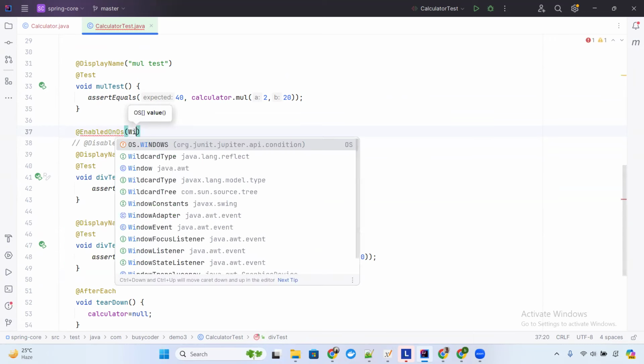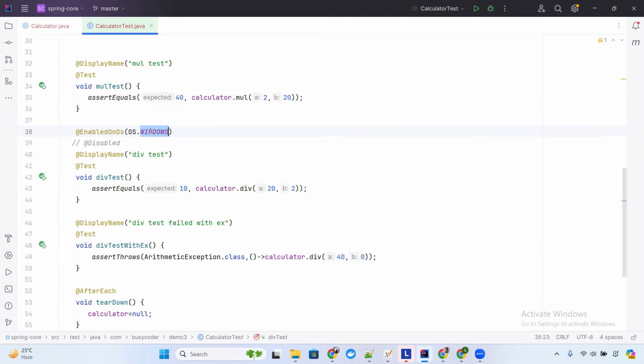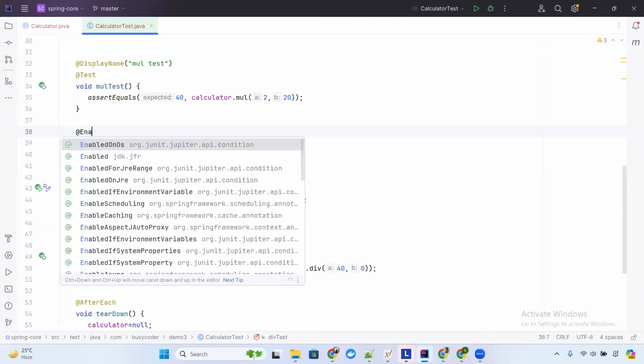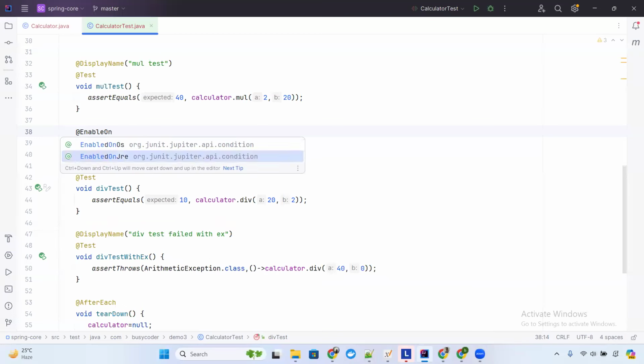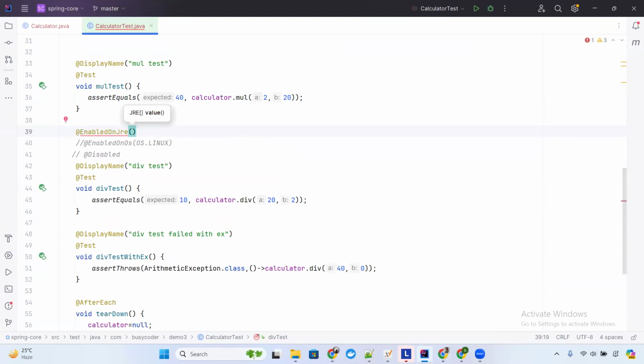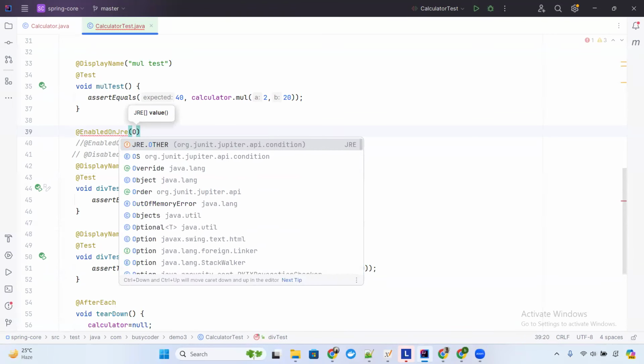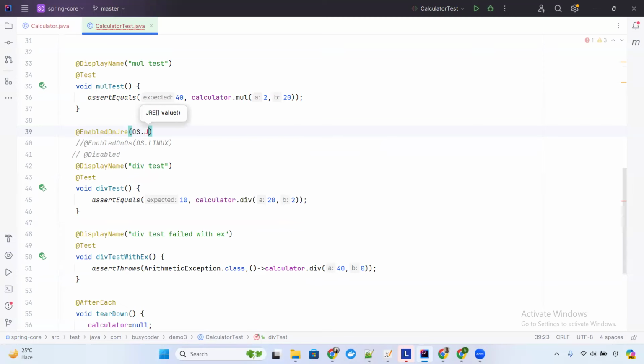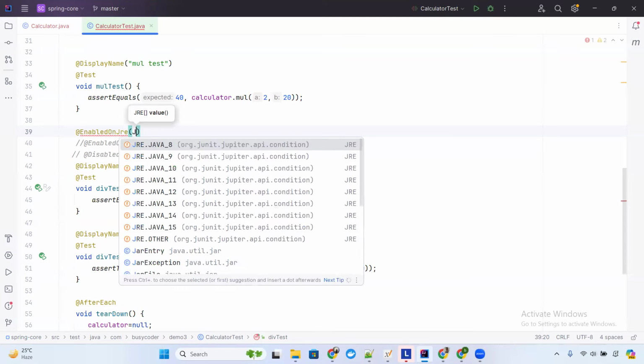So let's say I'm saying that if I'm running on a Windows laptop, then only it runs. If I'm running on Linux, then only run. So this code will not run because I'm not using Linux this time. There's another annotation that is called enable on JRE. This topic in detail is discussed on my YouTube. Let's say it should be Java, right?